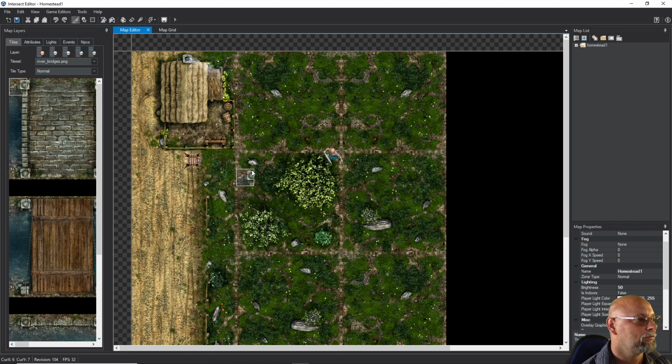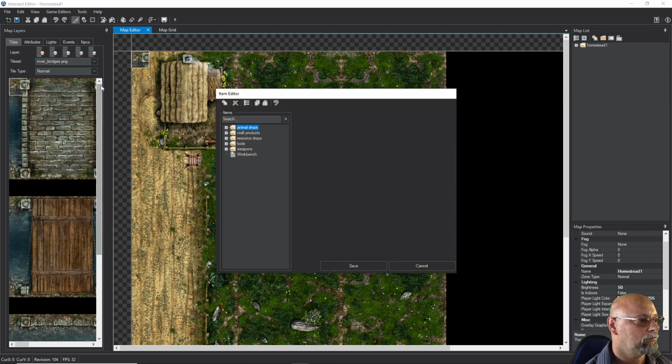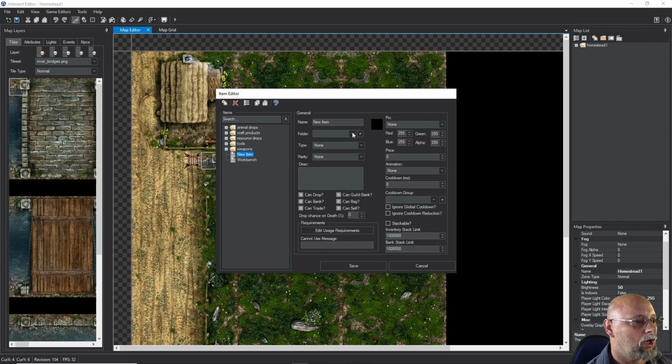So now I'm in the editor. I've already set up the Woad Warrior character just as an adventurer class, and I've created that adventurer as I said. But now we need to set up a new item. We're going to go New, Item Editor, and create a new item. We're going to drop it into the Weapons folder, and call it Primitive Bow.